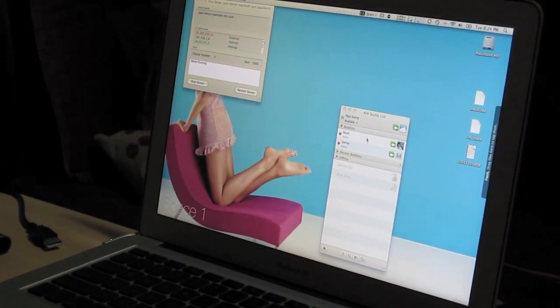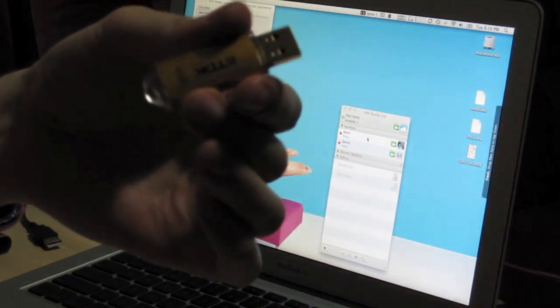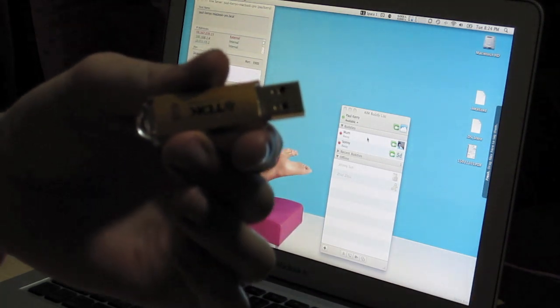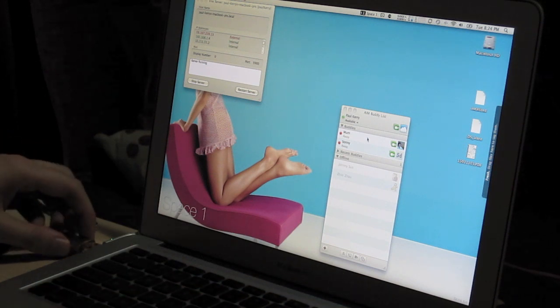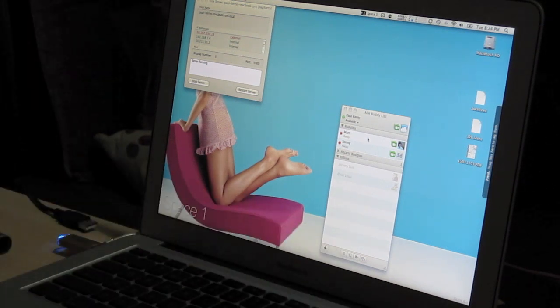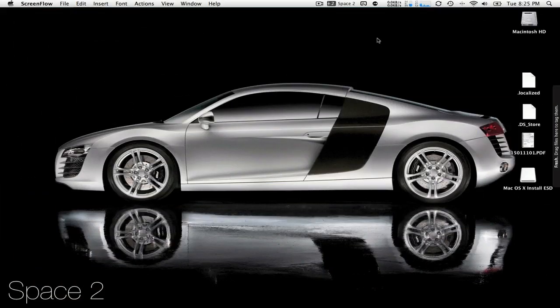Okay, same procedure, guys, pretty much how I showed you with the Mac OS. So here is our 8 gig installation for Lion. So we're going to stick this into the MacBook Air, the 2010 MacBook Air, and we'll see how this installation goes. So I'm currently sitting in Snow Leopard, obviously. Before I actually go through that, though, I'm going to show you how to set up a partition.